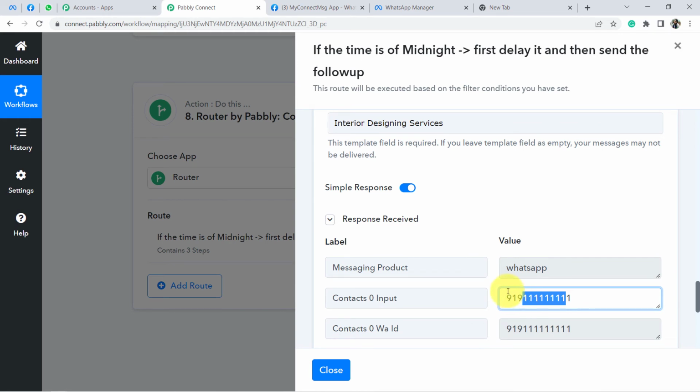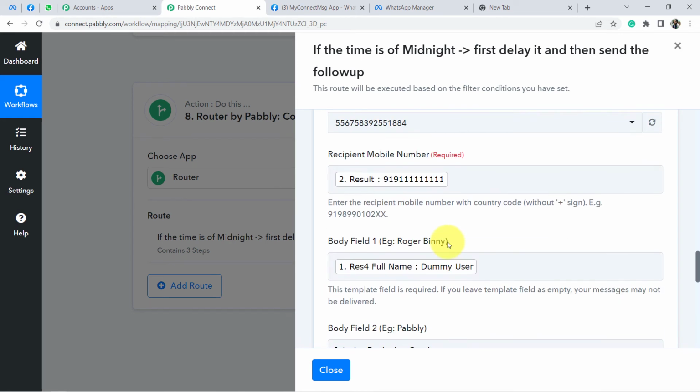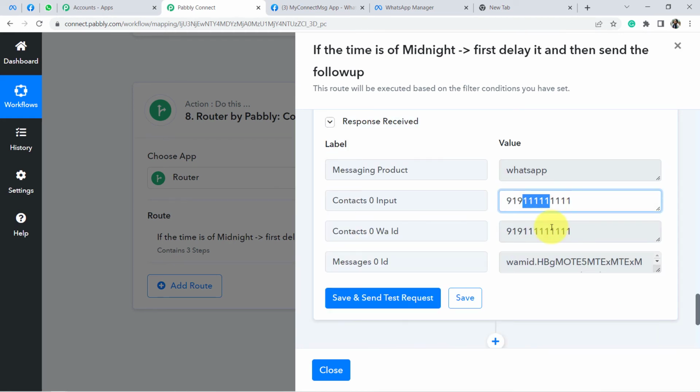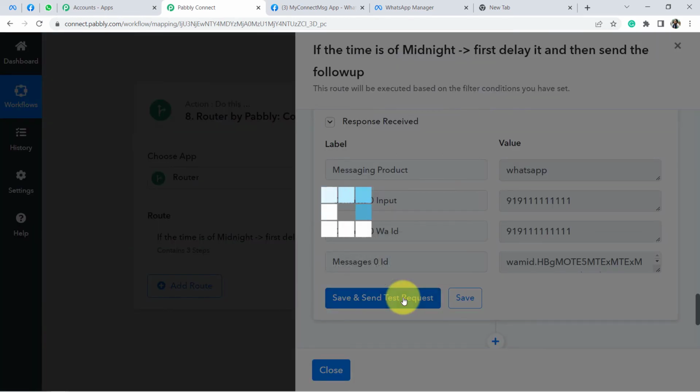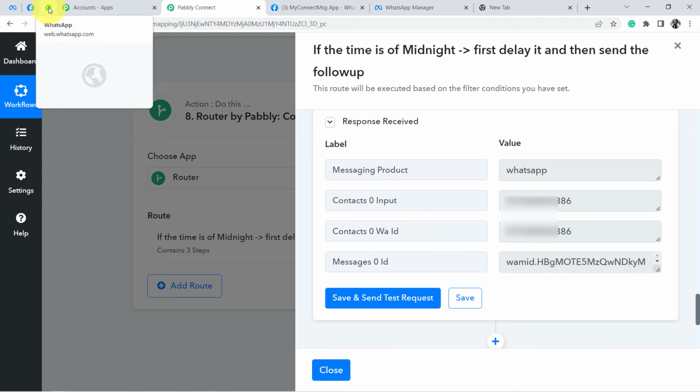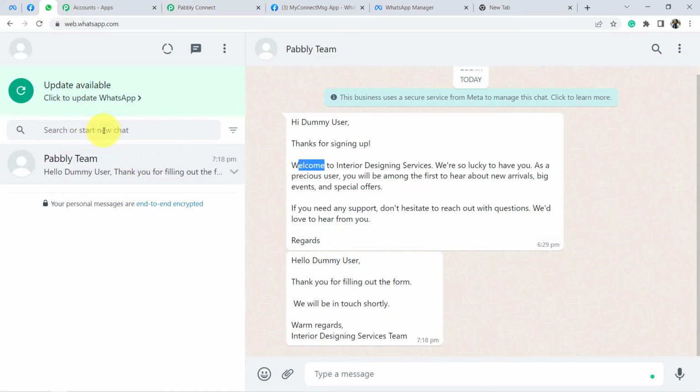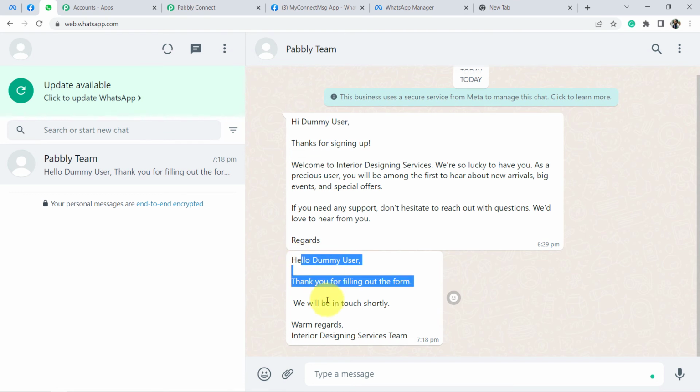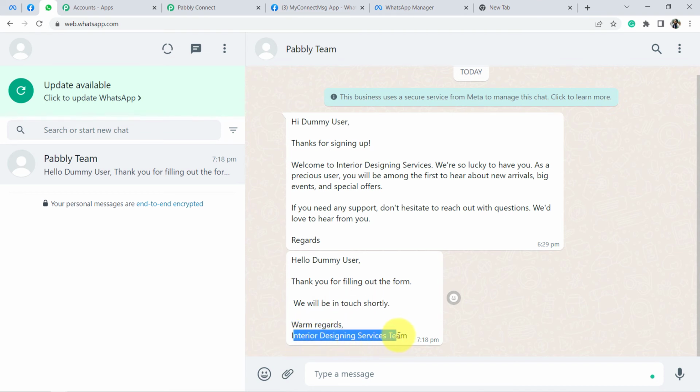Well, this is actually the dummy number. Let me first replace this number. So I have provided the actual number. Going to click on save and send test request once again, and you will see the message will be received on this WhatsApp number. Wait for it. Well, yes, the message has been received automatically. Hello dummy user, thank you for filling out the form. We will be in touch shortly. Warm regards, Interior Designing Services team.